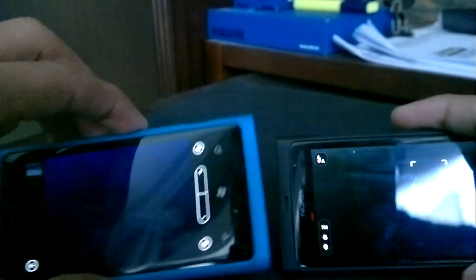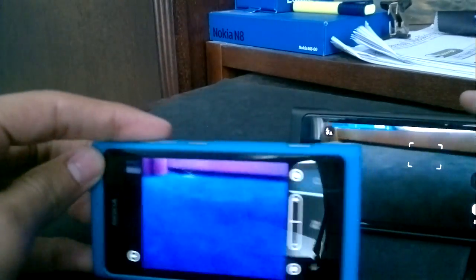So the N9 has a bit more zoom flexibility, but still one feature I really like, and probably the coolest feature again of Symbian's camera UI, is just the pinch to zoom. And in video, you can change the resolution by pinching the screen. So that's for taking pictures and accessing the gallery.